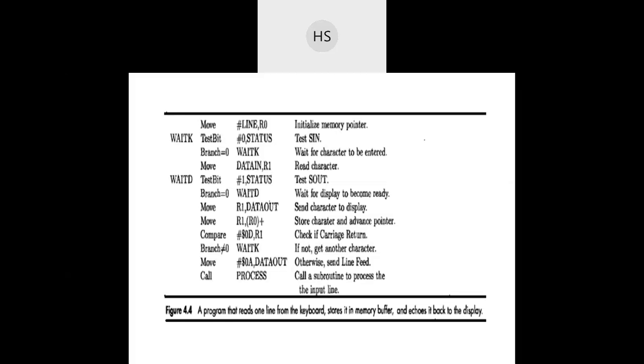So now you will move R1 to your R1, which means store the character and advance the pointer. The pointer will be incremented, so you will increment. That is your auto increment done. So comparing this, check the carriage return, all that is done. Again wait, again your branching is done. The label goes to get another character and it goes on.